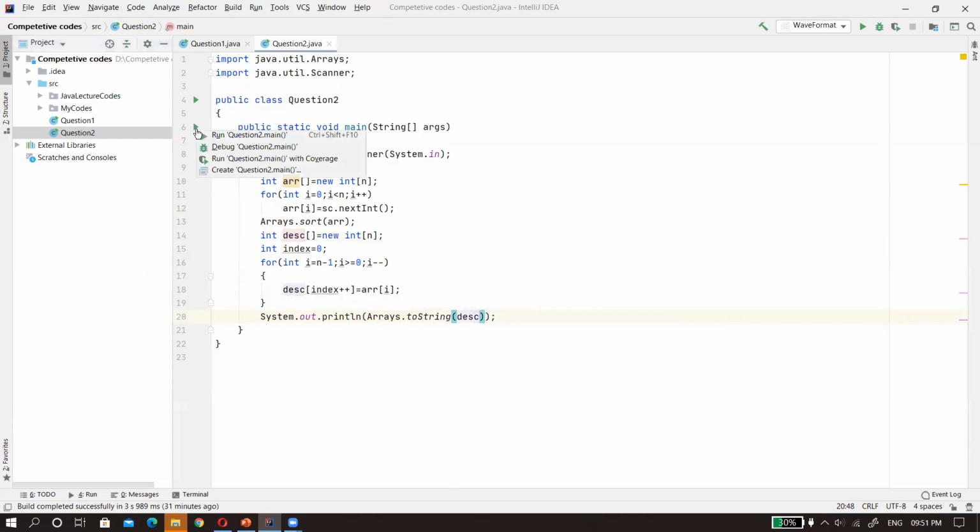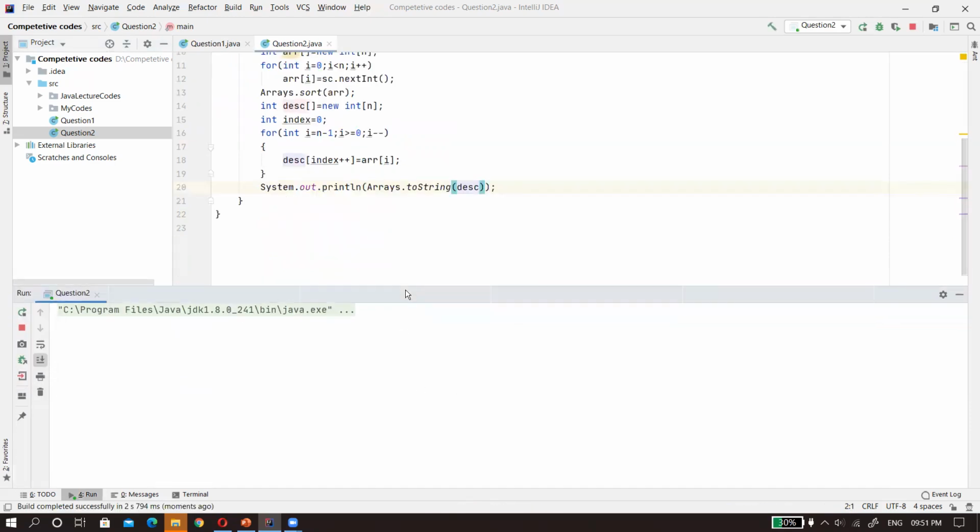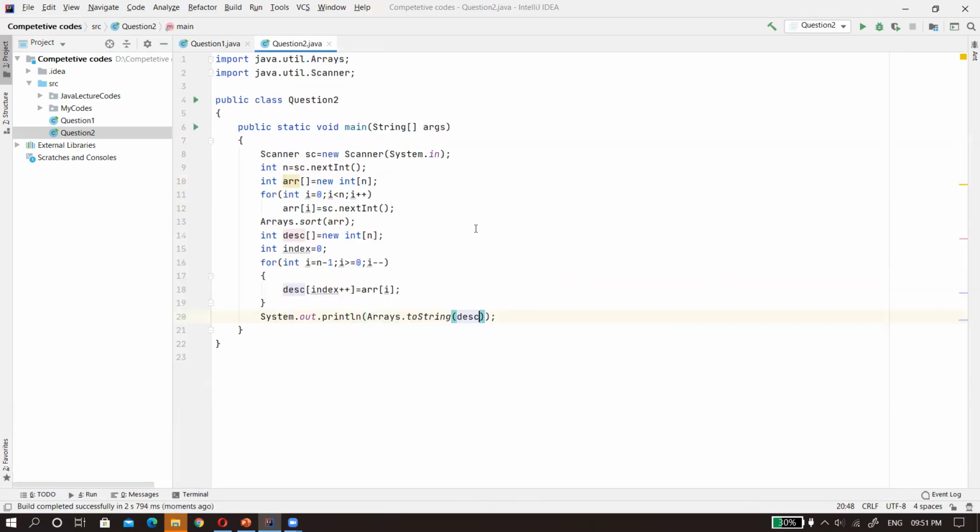Now you can see on the output, if I enter an array randomly, it will be sorted in descending order. So let it have 5 numbers. If I enter 6, 5, 3, 8, 4, you can see it is in descending order, 8, 6, 5, 4, 3. Okay, means it is working. So let me remove this.